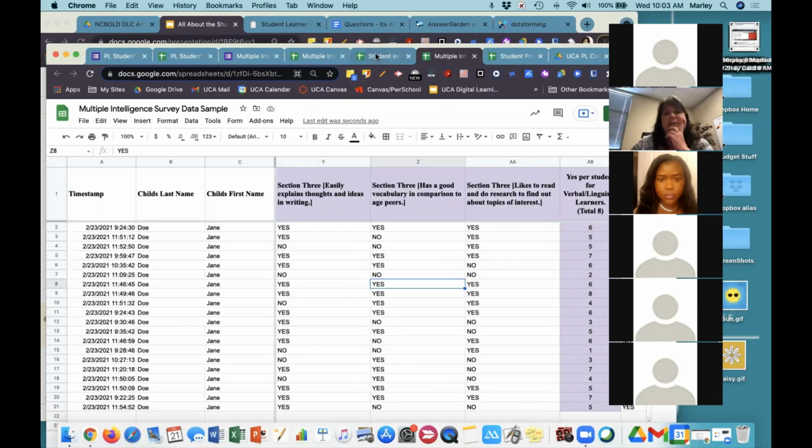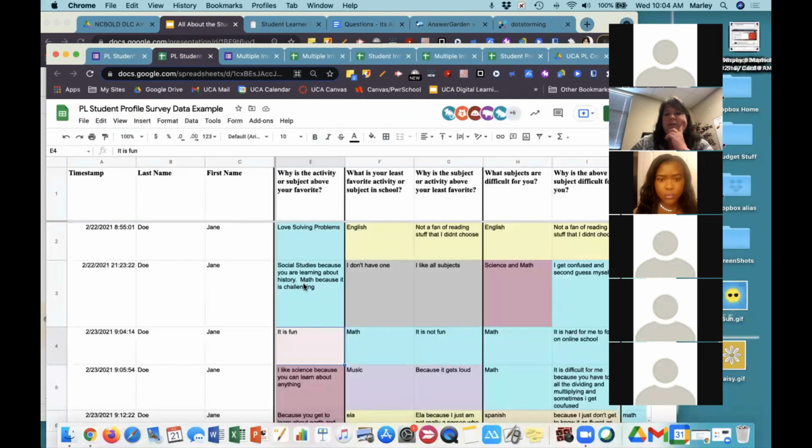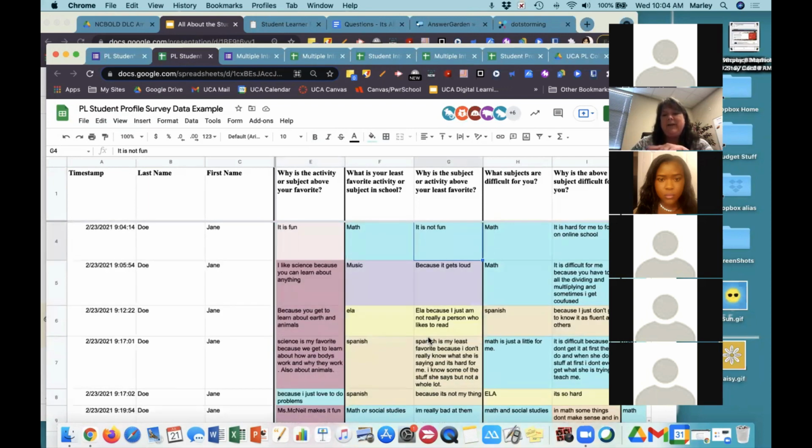In the student interest one, that is what we did here for all of this favorite activities. And this took a while by hand. There's another way to do this a little bit faster. I'll show you in just a little bit, but this took a while to do by hand.